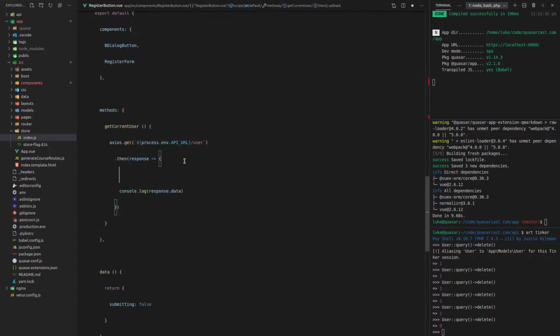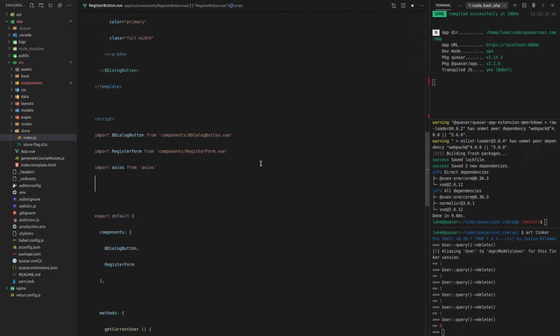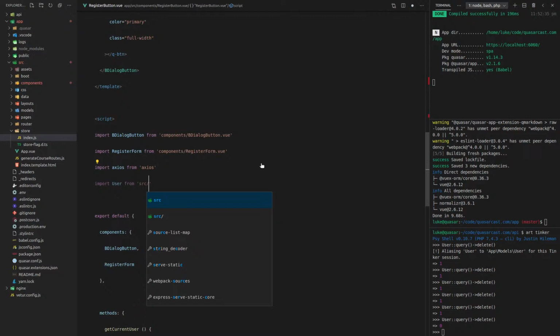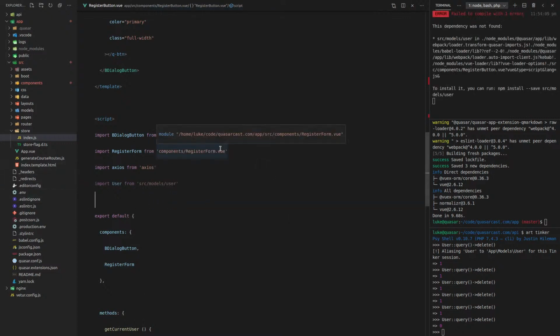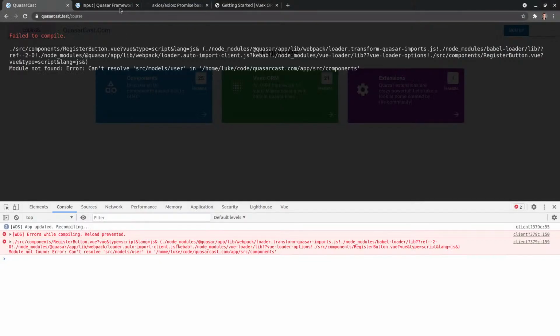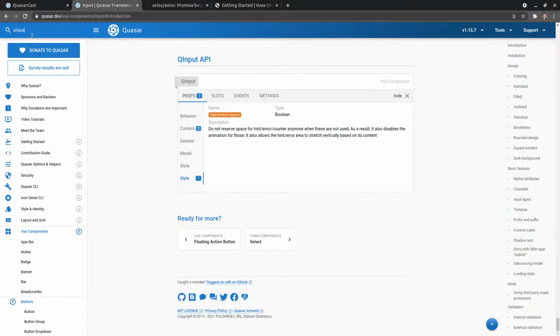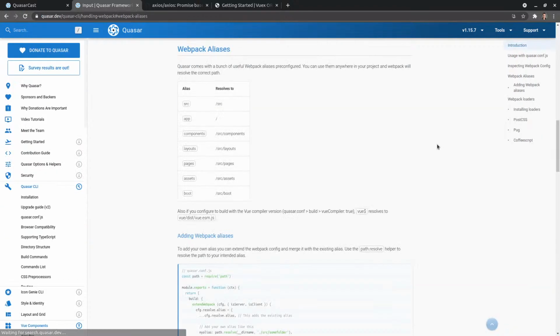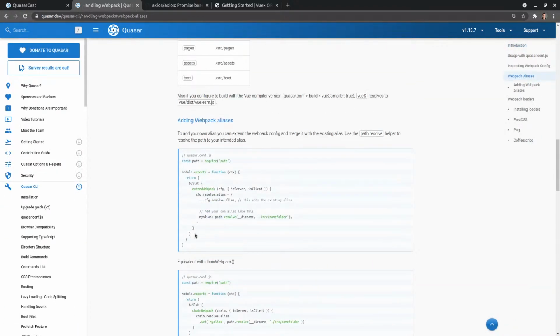So right here. Now, this is how we actually use Vuex ORM. We import user from source/model/user. You know what, let's do this properly. Let's just create an alias for that. Oh, quasar.conf used to have alias. I might have to go into the docs to figure out how to do this. Aliases, and there's a way that we can add our own.